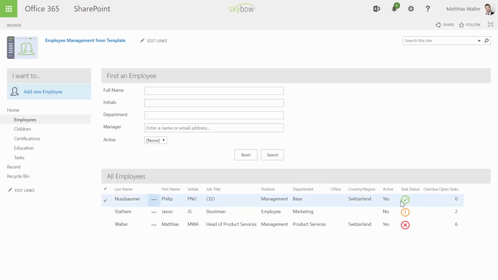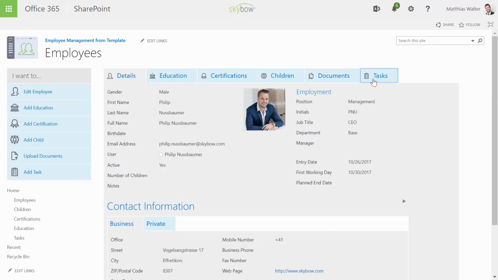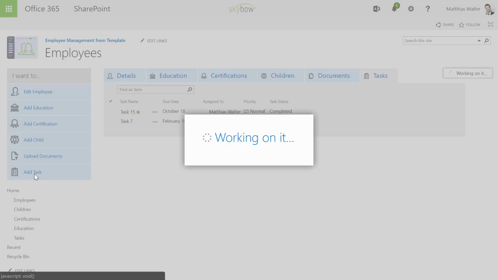Here we can see this task status field, which is showing if there are overdue tasks or not. And it's showing a mouse over tooltip saying if there are no tasks, 2 tasks, or more than 5 tasks overdue. And it's all based on that column over here. So if I'm going to add an overdue task to this sublist here, we will see that the status is automatically recalculated.